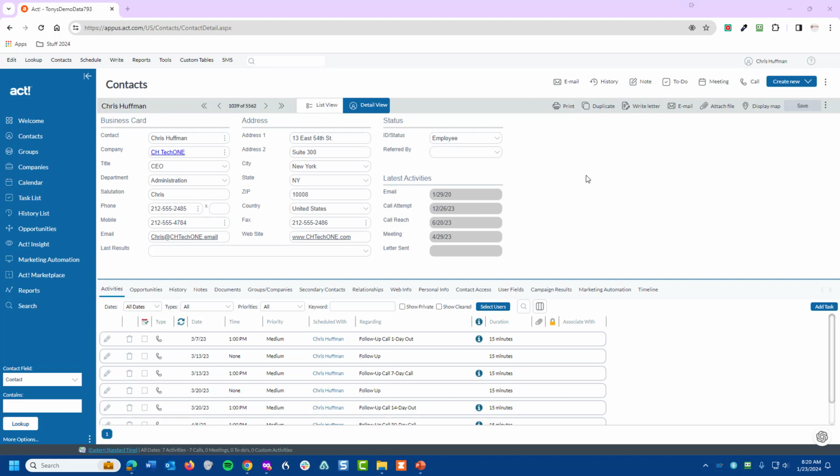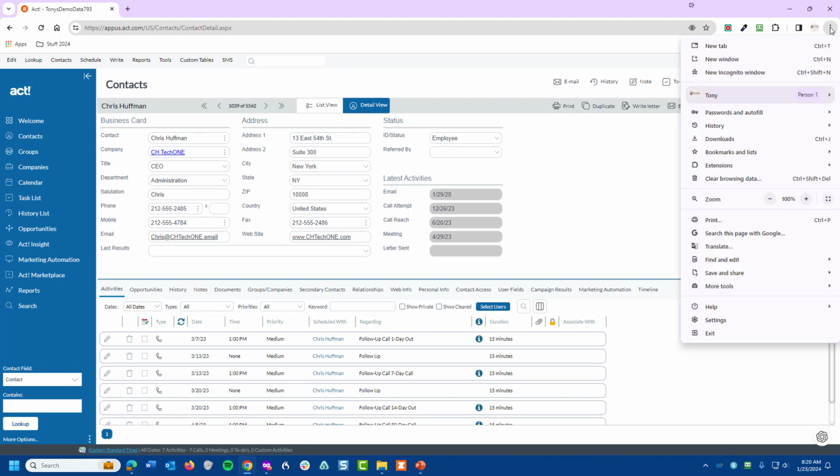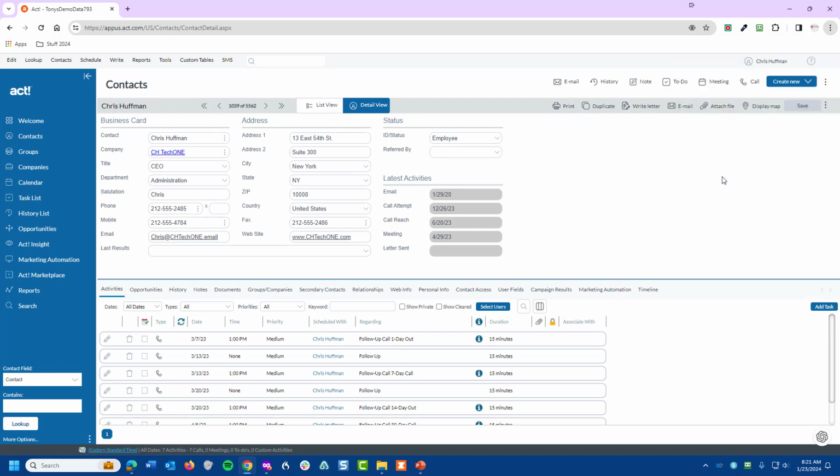But if your preference is to use Google Chrome, I want to show you how to do the same thing in Google Chrome. I'm going to go up to the top right hand corner of Chrome and click on these three dots. When I get here, you'll notice that there's an option that says Clear Browsing Data. And I'm going to click on that.